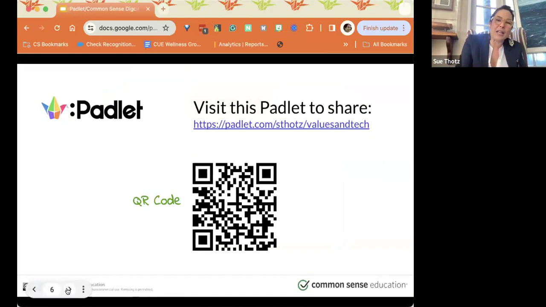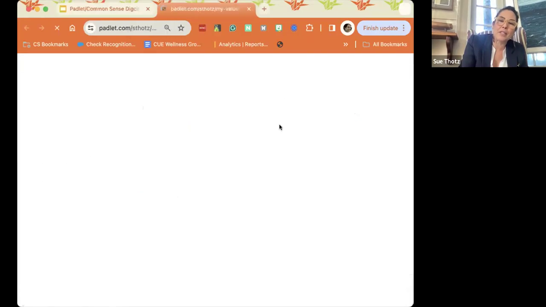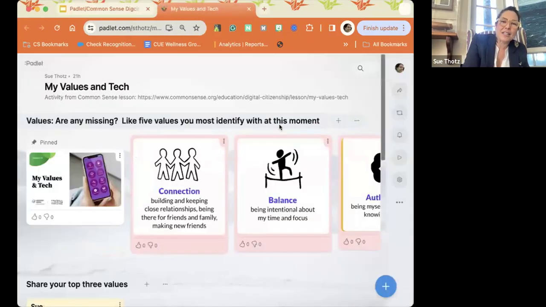If you wanted to, I'm sure I could get Kristen to, or anybody can drop in the Padlet, but you can see the full lesson at commonsense.org, and you can see all the resources there that Kristen dropped in there. But I'm going to take you to this Padlet, and we're going to see how I modified this lesson.